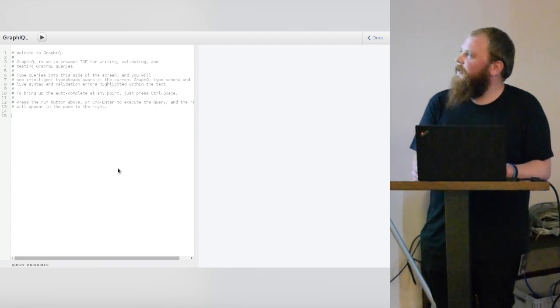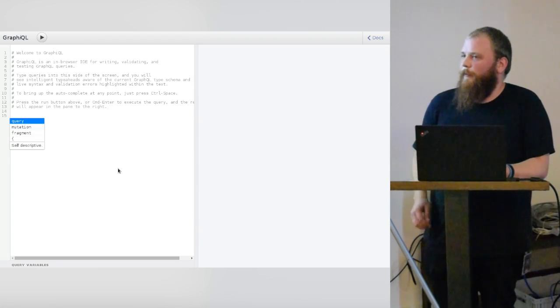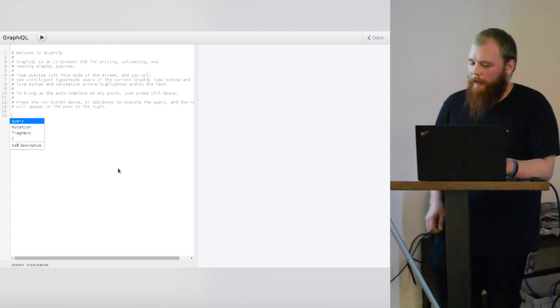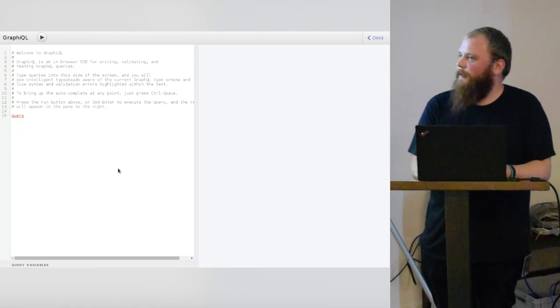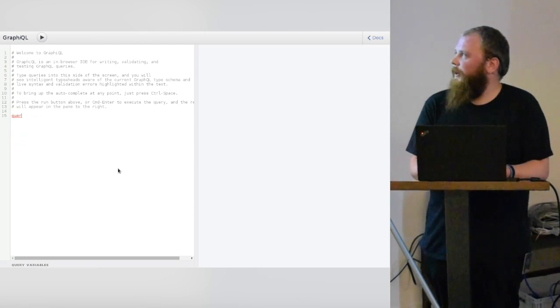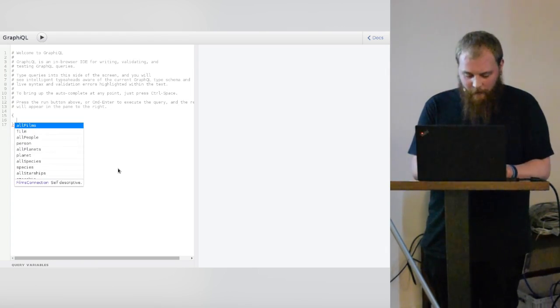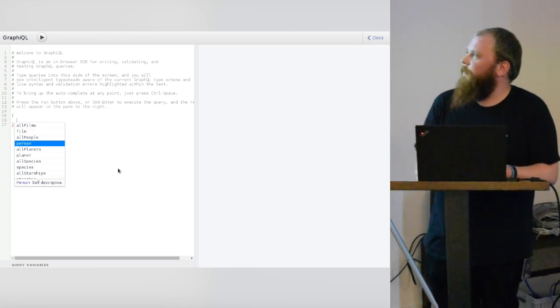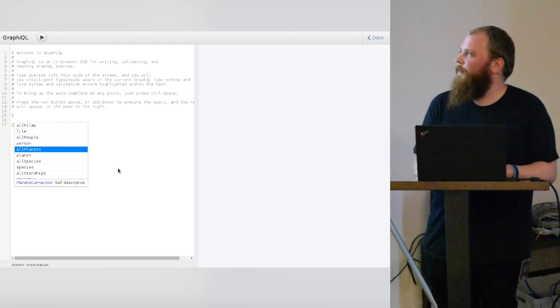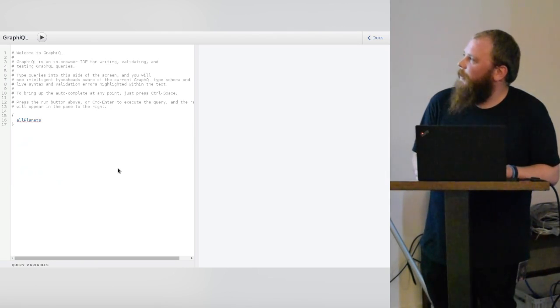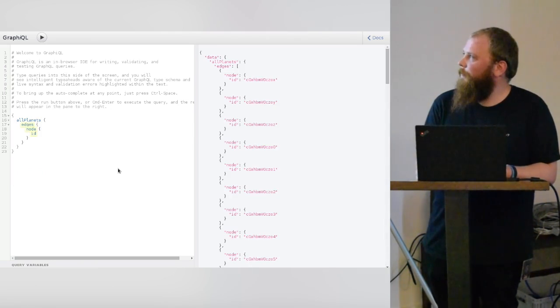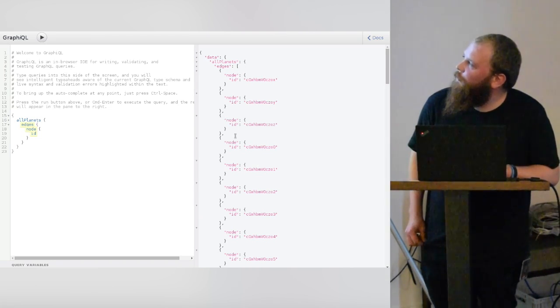This is GraphiQL. It's a tool built by Facebook to explore a schema, and it allows us to get autocompletion for the fields and actions we can do. So we can build a query. Let's use the brackets first. And we can see which fields are present in the schema. So, for example, we can query for all planets, and we can execute this query. And now we see all planets.